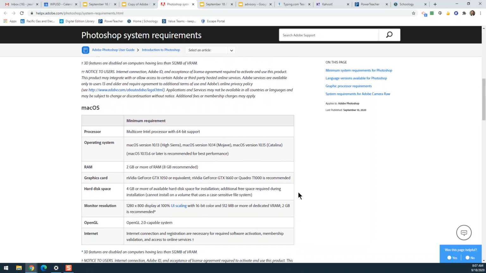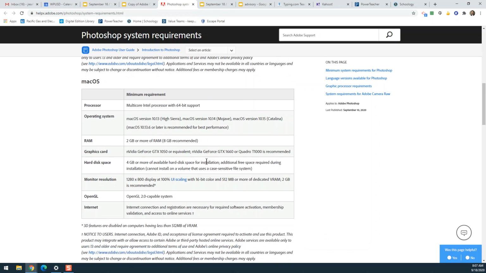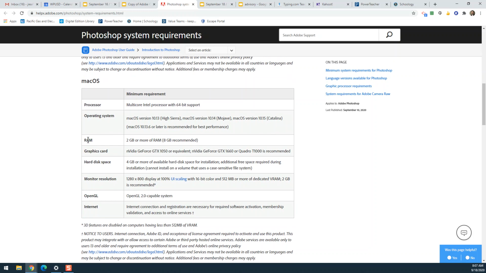On the Mac, you need to have a multi-core Intel processor with 64-bit support, and you need to have Mac OS version 10.13 or higher. All right. So I actually found out on my wife's laptop yesterday that she can't install Photoshop because her computer's not new enough. It has an old version of Mac OS and can't upgrade it any further.